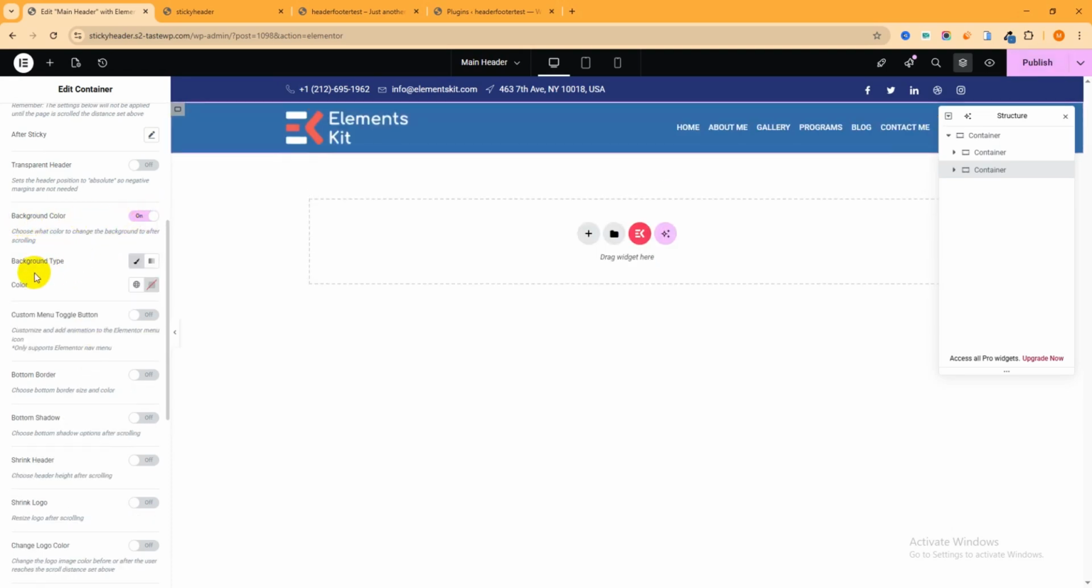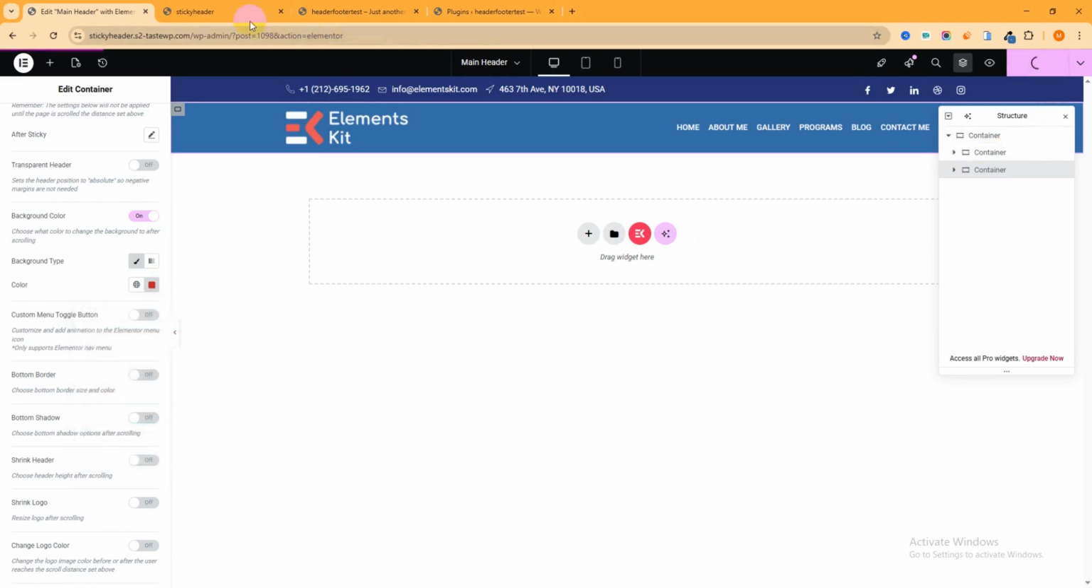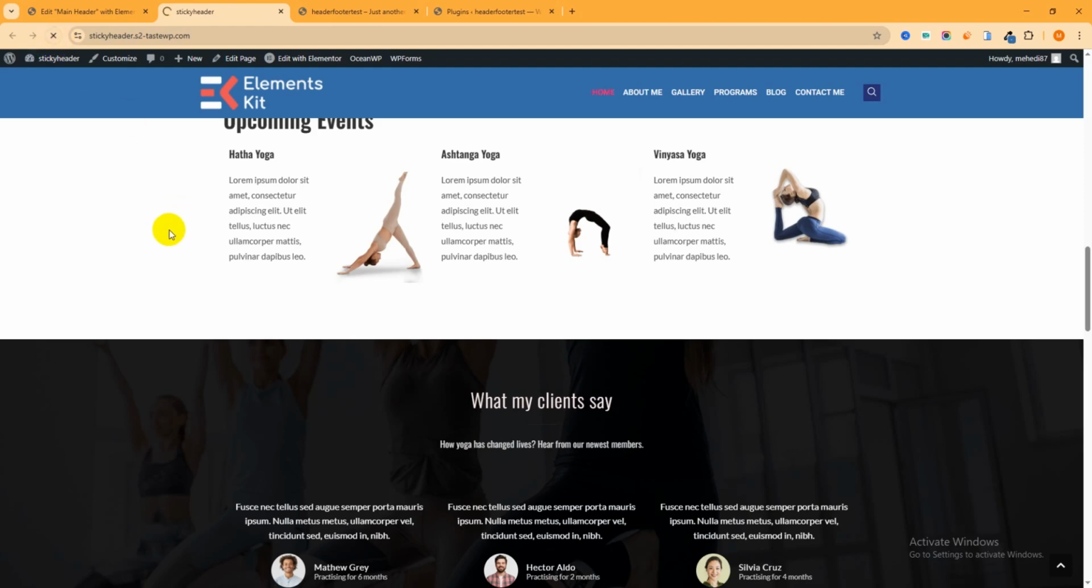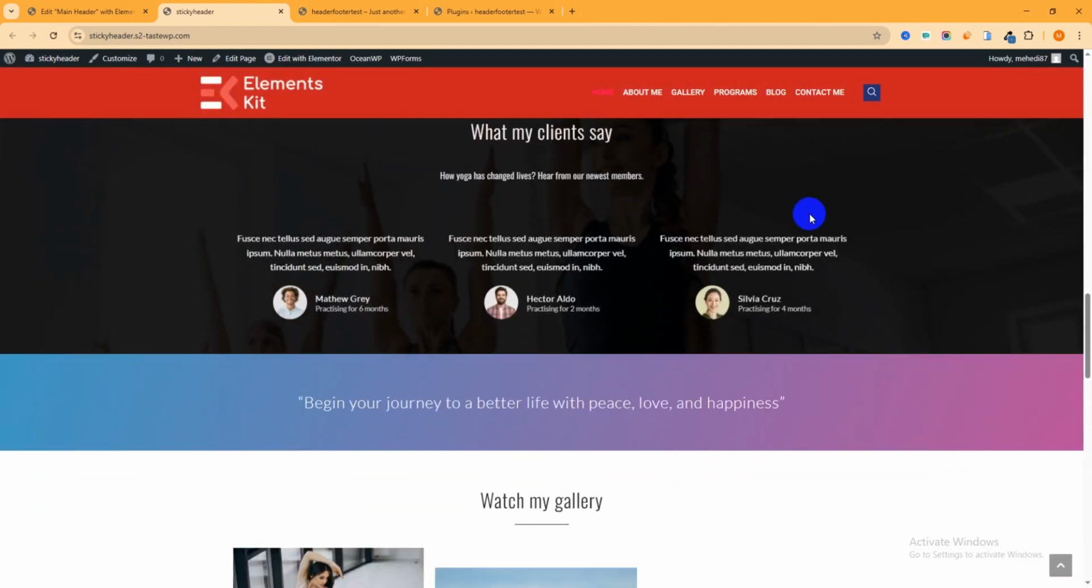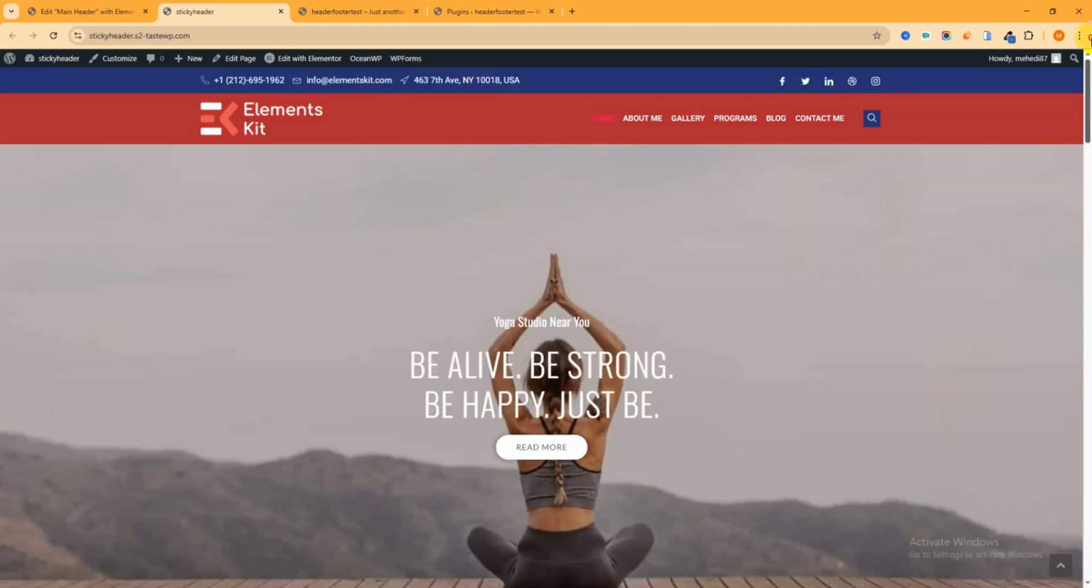Okay, click here, and background type color, it's okay. Color you can change. Just I want to give it only for test purpose. Publish it and go to the website, refresh it and check it from here. Yes, that's great. You can see the sticky header background color has been changed. So in this way you can customize it from here.